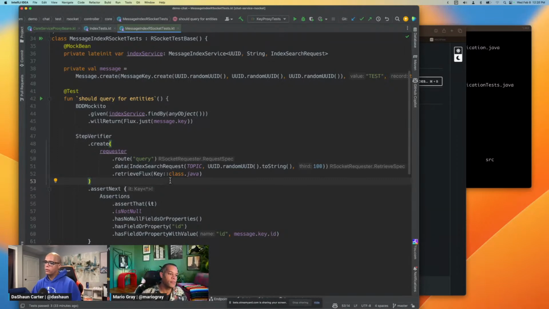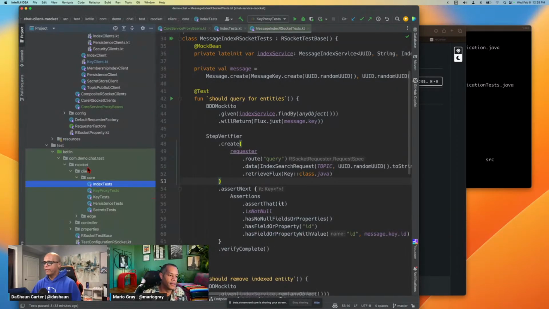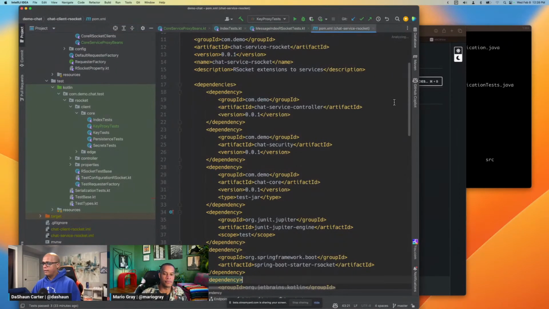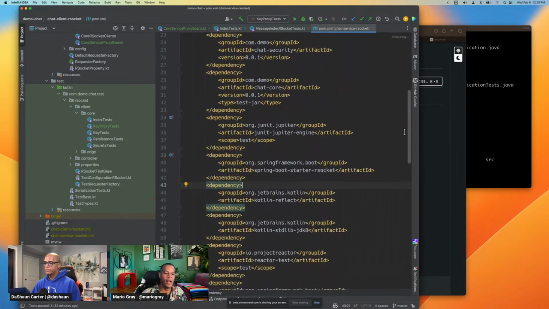Can you show me your POM or your build file? Are we pulling in any interesting dependencies that we might not have pulled in before? Or is this pretty straightforward?